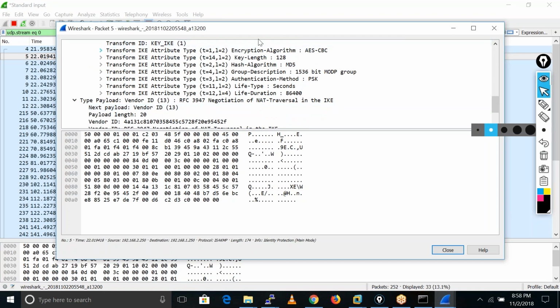These are the transform sets. We are using the AES algorithm, with this length. We also have a hashing algorithm, which is MD5. We are using the pre-shared key method, right? Authentication is PSK, which means pre-shared key. This is the group description. This is the lifetime in seconds, right?